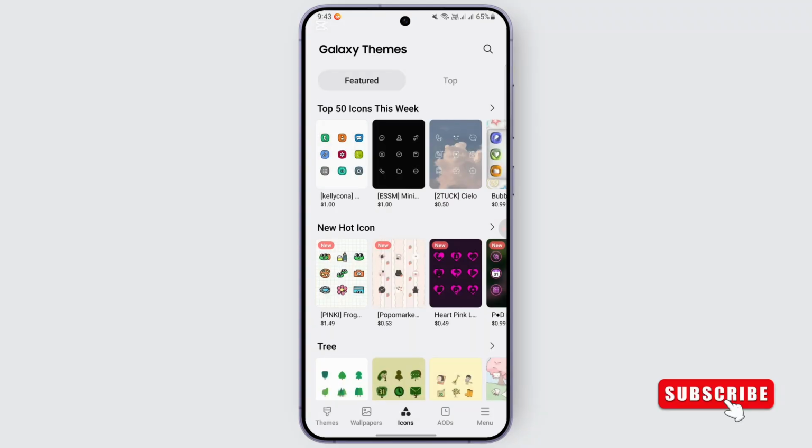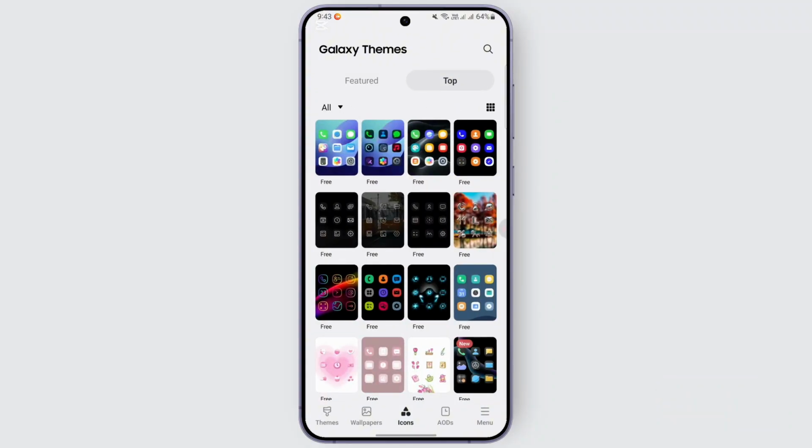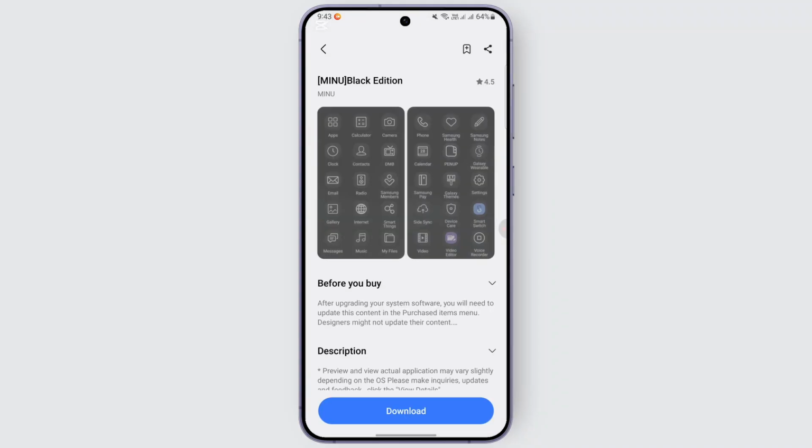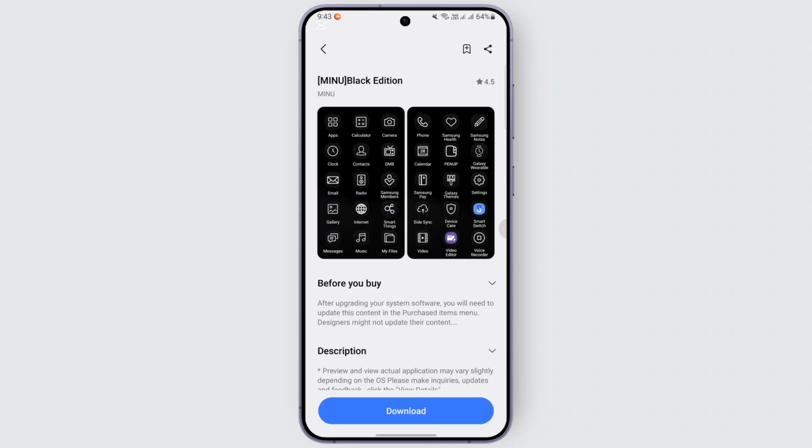And then after tapping on icons, you may select the dark theme. So you may head over to the top. For example, we have these free items. So let's head over to this dark theme. Once you head over to this dark theme, if you want to purchase, you will be finding this kind of interface once you go ahead and download. So you'll be having this kind of dark theme, dark icons on your device.